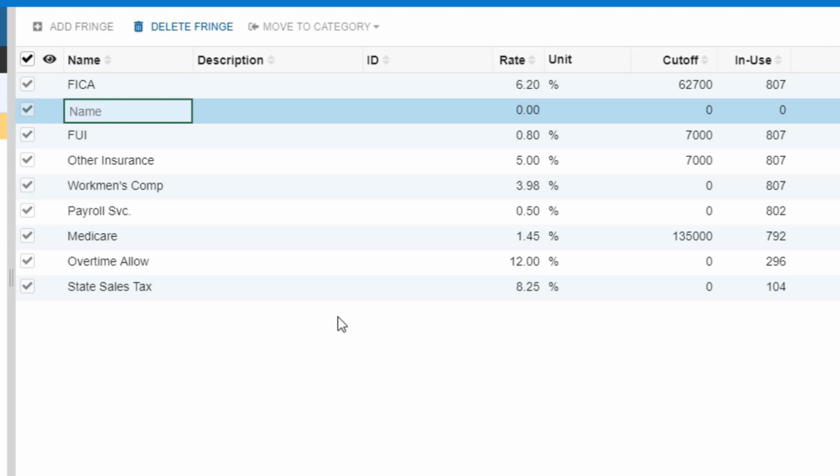Today, we'll use a typical fringe, state unemployment, which is commonly referred to as SUI. Tab to the description column. Type in the full name, state unemployment. Tab to the ID column. The ID column will populate with the ID if you have one specified. If it is left blank, the fringe column in the main budget will populate with the fringe name. In this example, we'll leave it blank.